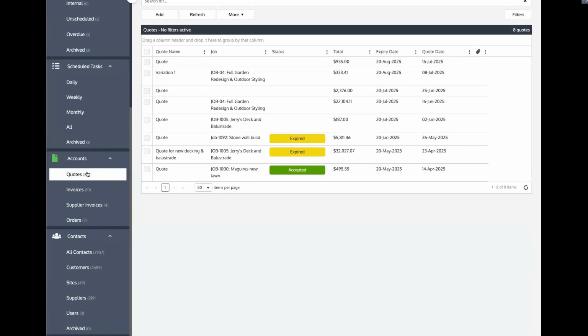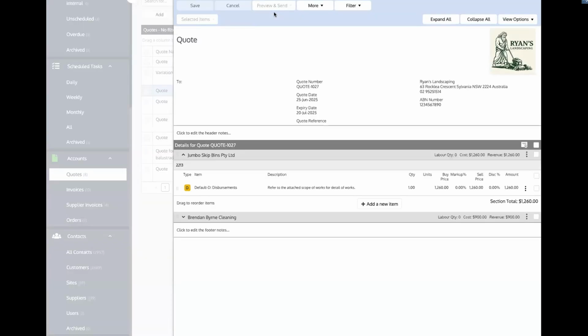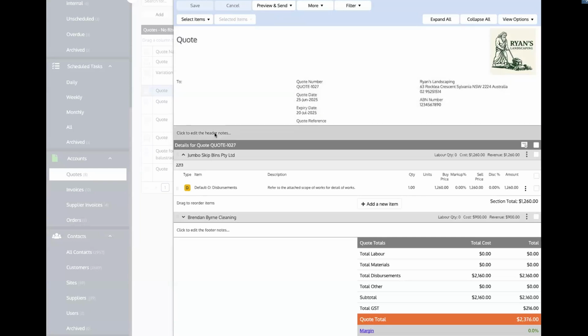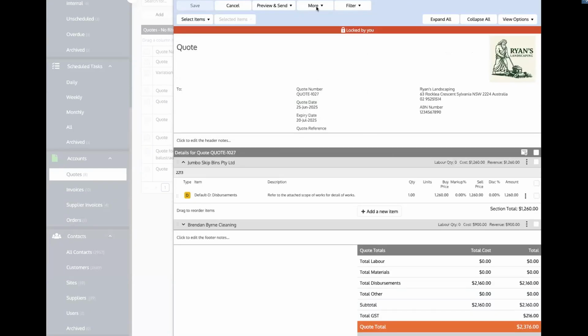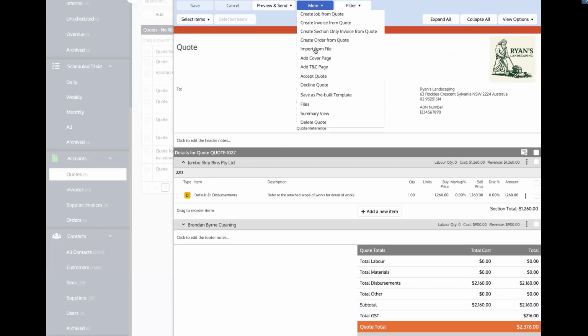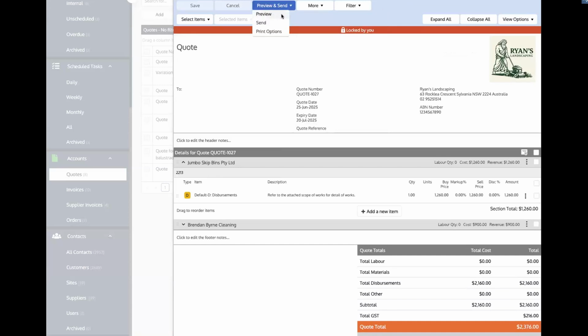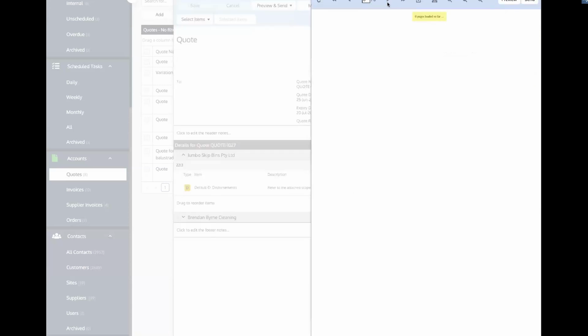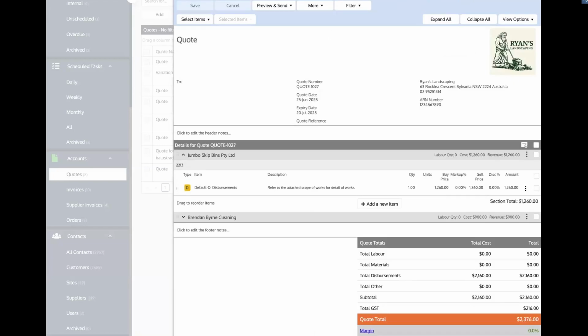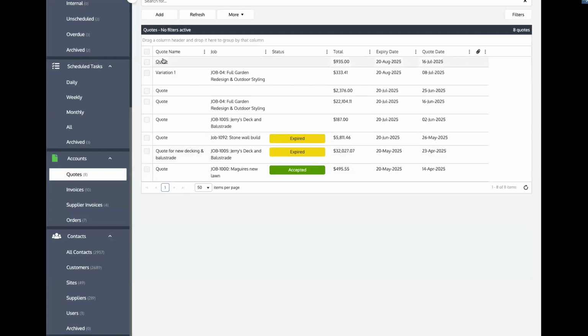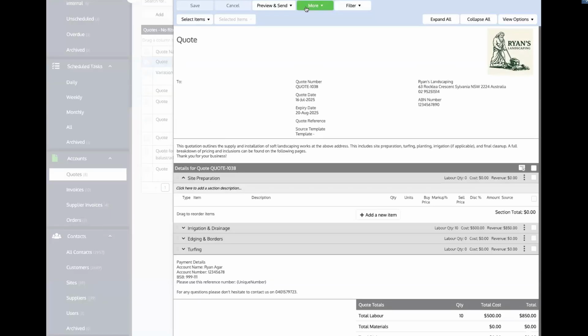So if we jump back into our quote, let's just find one of the other ones here. The way in which you would, again, add those header and footer notes, click the little plus button and away you go. For the T's and C's, if you're wanting to preview it, we can just have a look at the quote here. It's already going to chuck it onto page 2 for us. So you'll be able to say, oh, this is an old quote, but if I jump into our new one that we added, you'll be able to see the default T's and C's that we've chucked onto page 2.